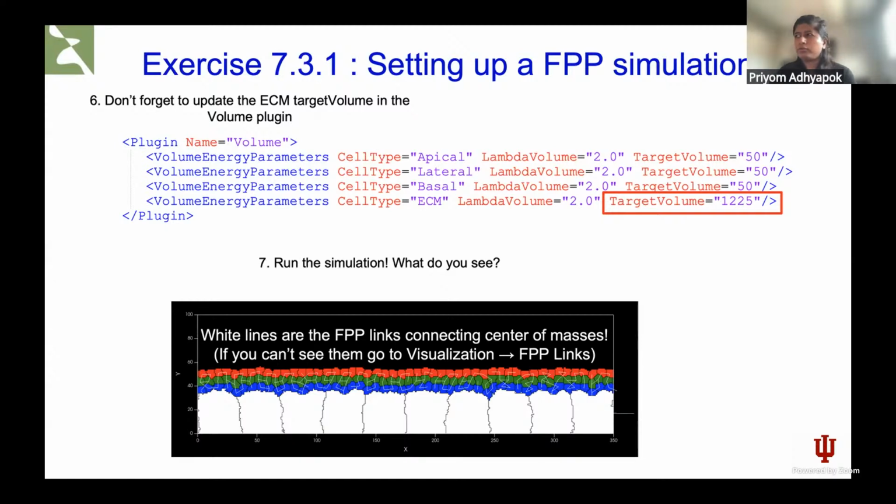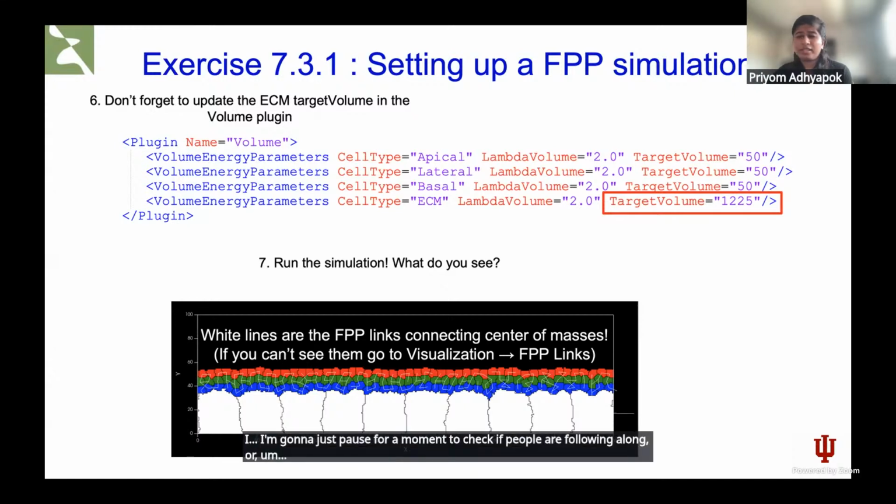I'm going to just pause for a moment to check if people are following along, or if you have a simulation of this sort.